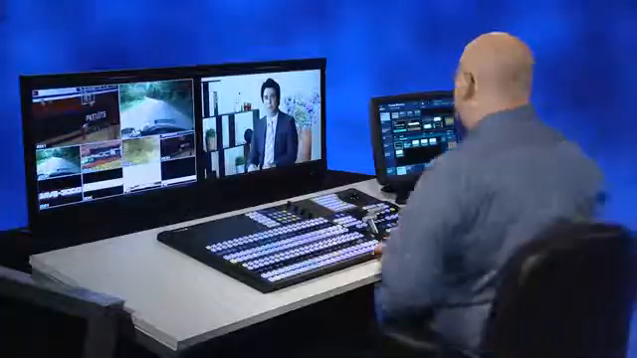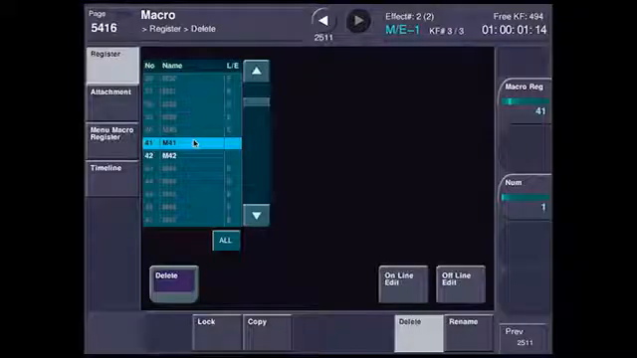Now let's try a different kind of macro. This time when I call up frame memory 7, I want it to call up my rotating MVS 3000 logo. Now to do this, we have to do this entirely inside the macro menu. So now I'm going to come in here and select macro 43. Now notice it's empty and it's dimmed.